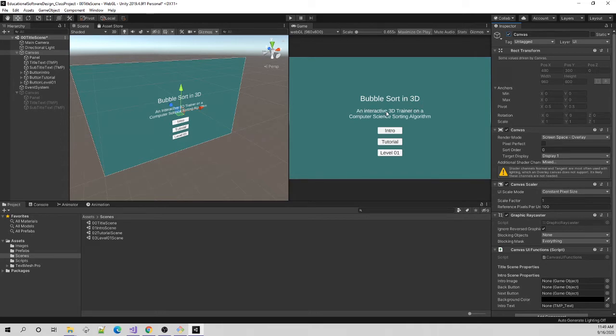So, an interactive 3D trainer on a computer science sorting algorithm. You can write what you want, but at least that sentence, so that when somebody runs this app, this software, at a moment's notice on the title screen, they know exactly what's going on. Title, subtitle, and the color of the game.